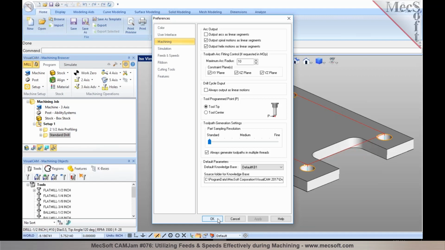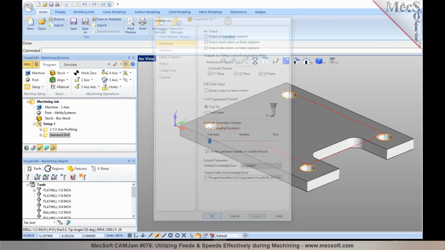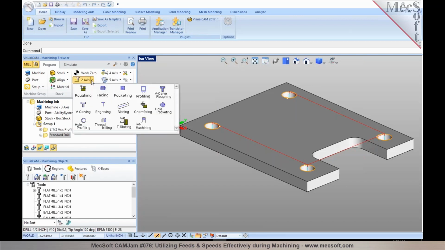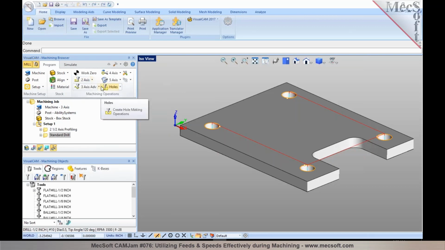So this is how we can establish a default knowledge base, and by creating a default knowledge base, your feeds and speeds and all the other cut parameters would be automatically loaded from the default knowledge base when you program a new operation by selecting the operation from the machining methods and the group called machining operations.